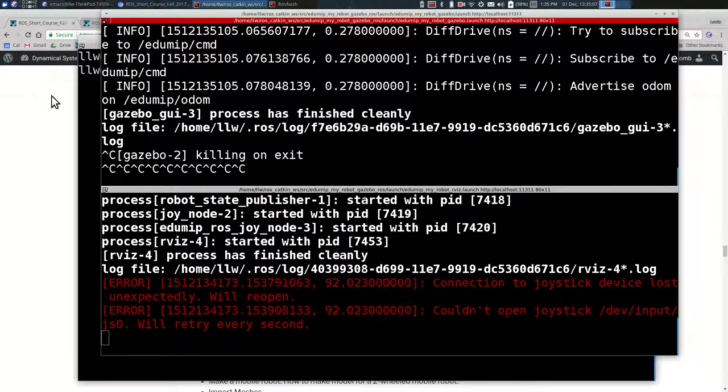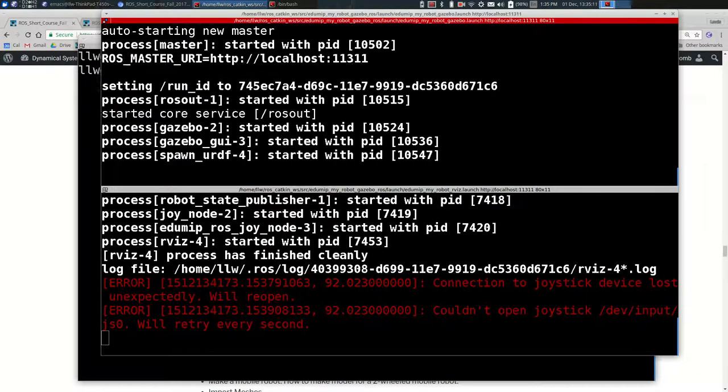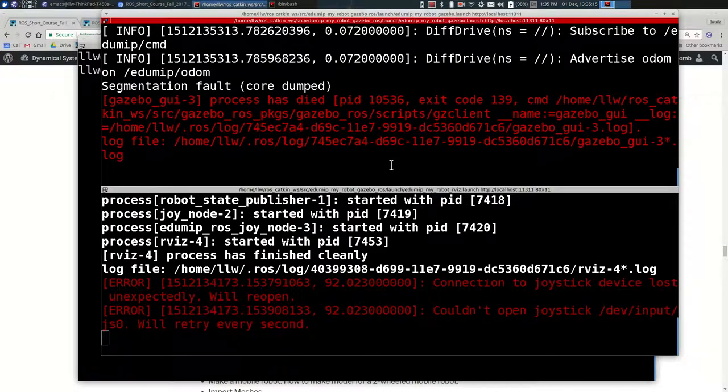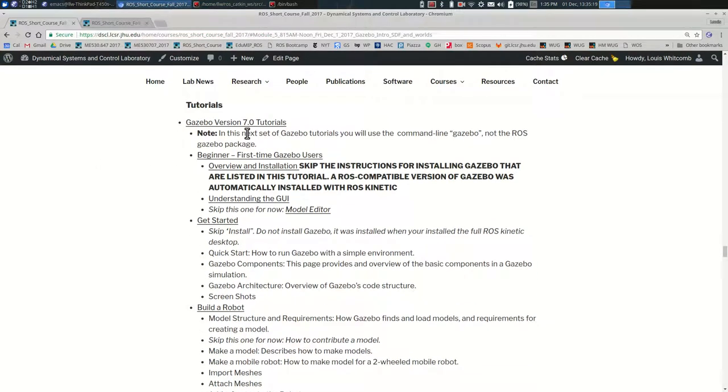Come on. So I'm going to bring up a clean simulation. Core dumps. So it's core dumping.